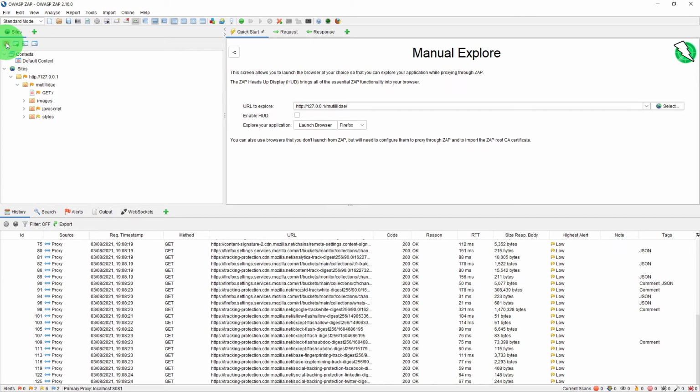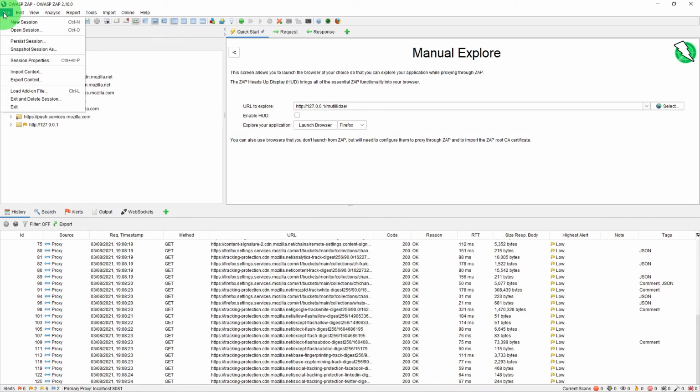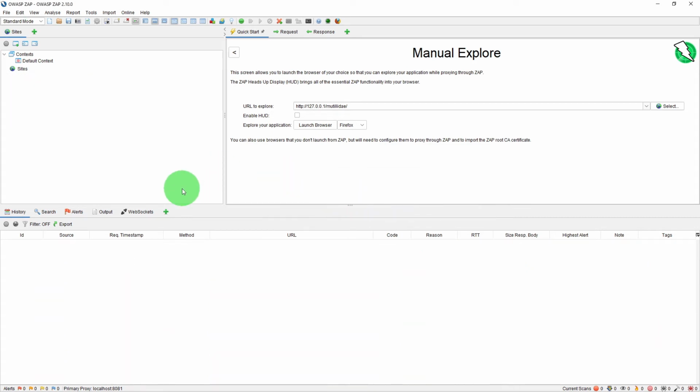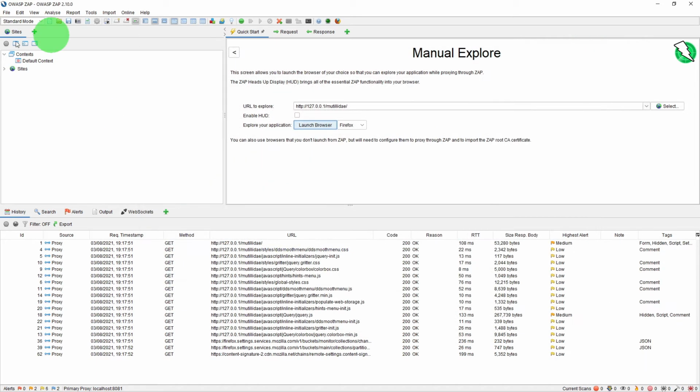So if I just click these two icons again, both in the site tree and history tab, I just want to quickly show you what is meant by default, nothing is in the scope. So if I just click a new session, we have got a new session, and if I just quickly launch the browser to capture a few messages, it has captured a few messages, so I'm just going to close it. So we have got the site tree built up.